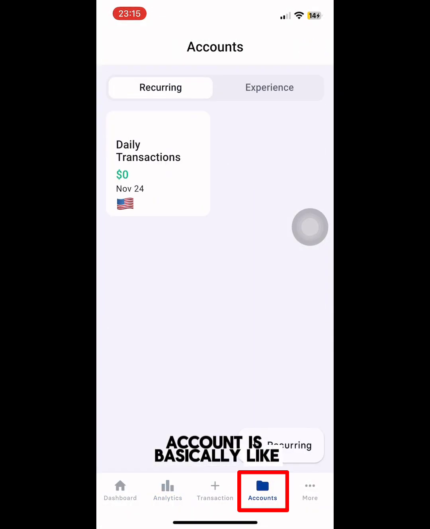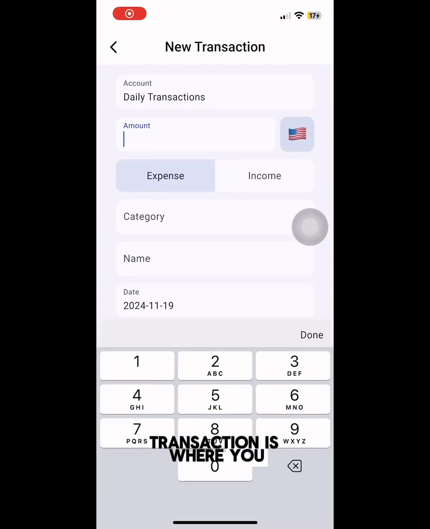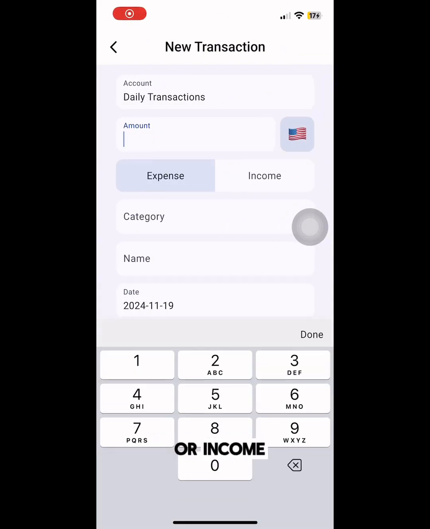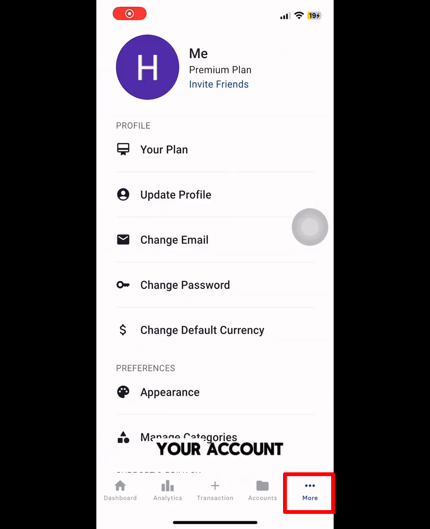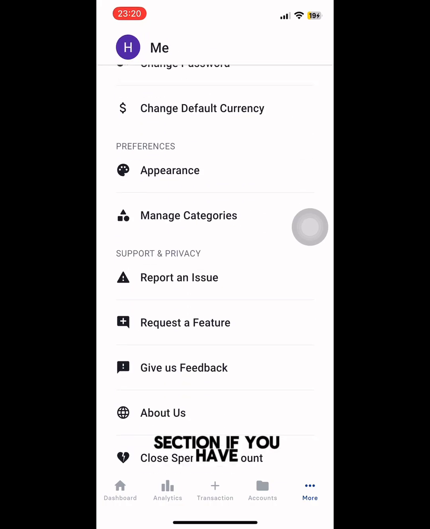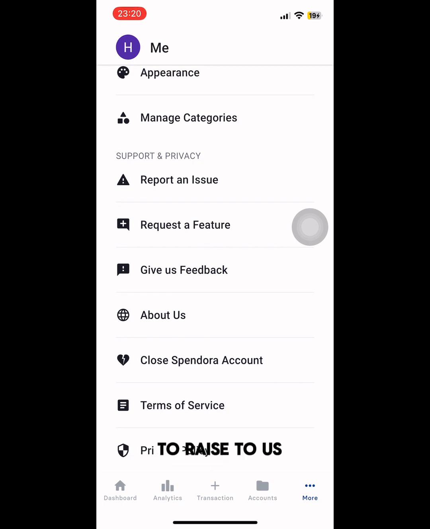Accounts is basically like your folders. You can choose which accounts you want to store each transaction in. Transaction is where you key in your expenses or income. More has details of your account, additional features to add new categories, and a support section if you have any questions, feedback, or issues you want to raise to us.